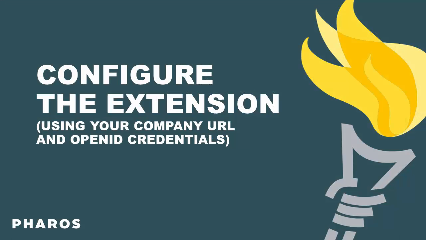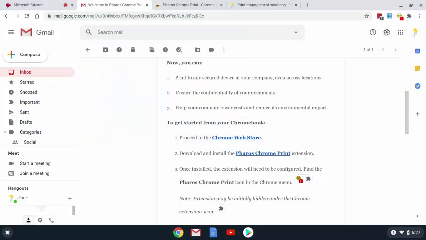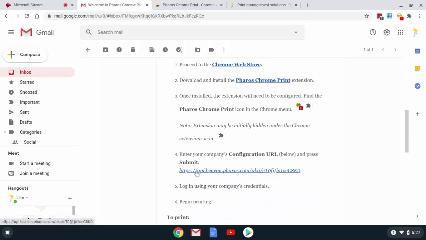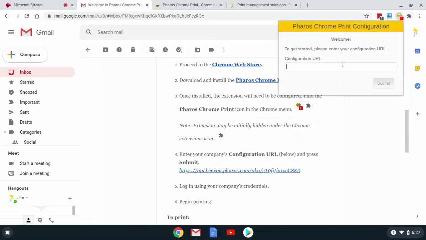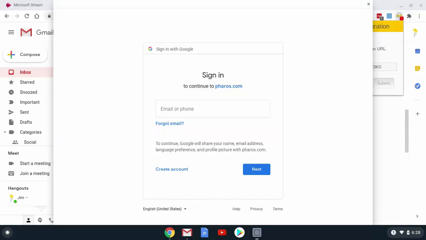Next, the extension will need to be configured. I will copy the company URL from the invite and paste it into the Pharos Chrome Print configuration URL. I will be prompted to enter my OpenID credentials. In this case, I will use my Google credentials.